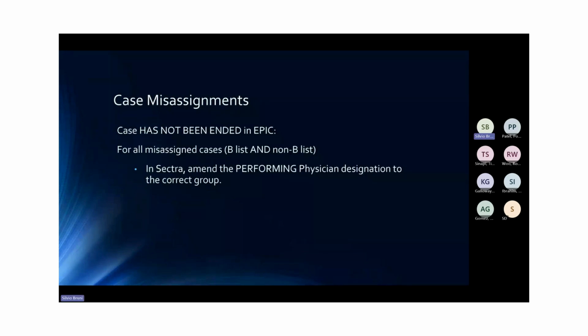Currently, the technologist group does not have the ability to change performing physician. This will be changed for Go Live, and you will be able to update this, and I'll give you a step-by-step demonstration of this process on how to do this.